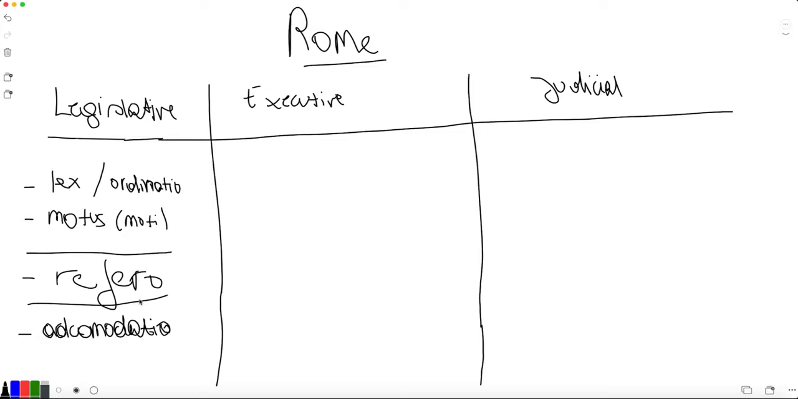Well, the ad comodatio is basically some kind of modus to change a lex ordinatio or a referral while it is on the floor. But it can also change a modus. So an ad comodatio is actually a motion to change one of these while they are still being proposed. All right. I hope all that is clear. If you have any questions, just let me know in the chat or something.